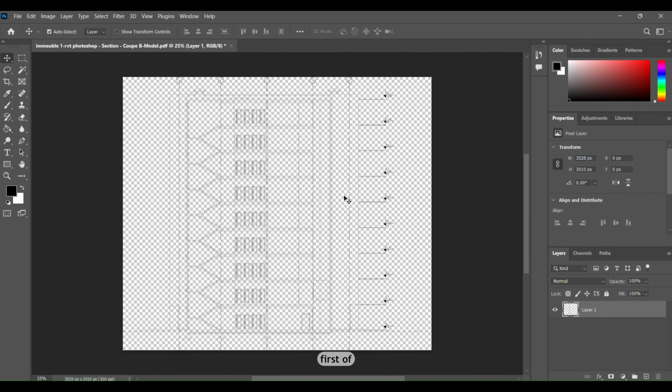So first of all, we're gonna go and add a layer. So you go to this layer section, you click on the plus button, and here we have a new layer. This layer will work as the background for our rendering.